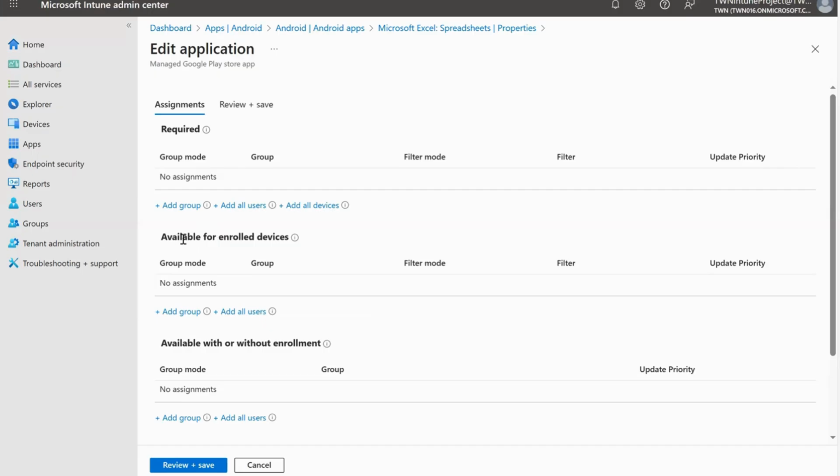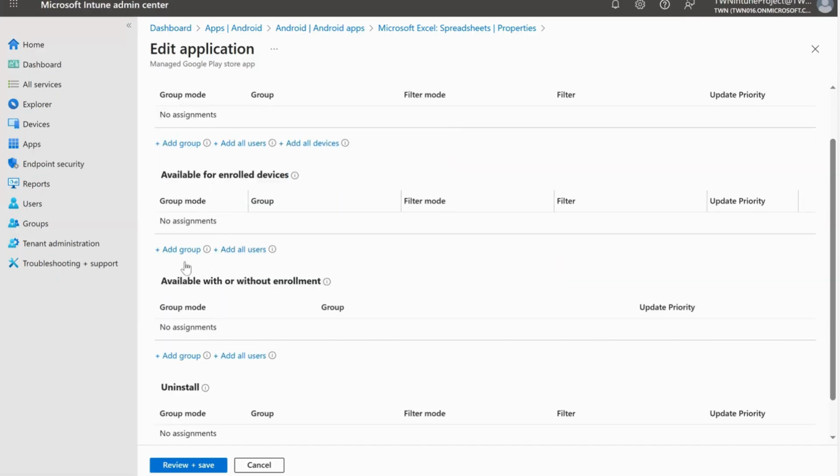The second is available for enrolled devices. It means when we add a security group here, all the users will receive this application in their Play Store. When they go to the Play Store, the application will be available there. The condition for this as well is that the device should be enrolled.